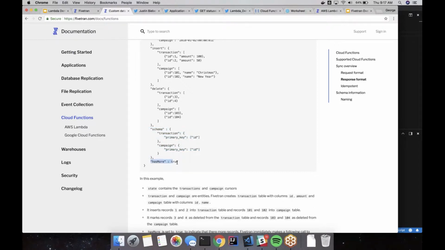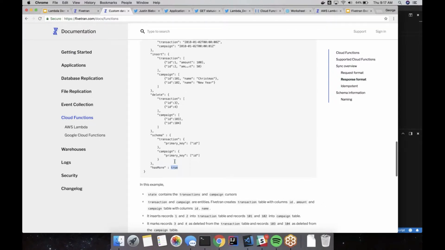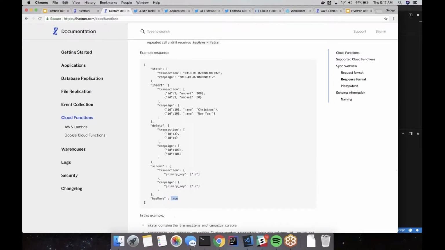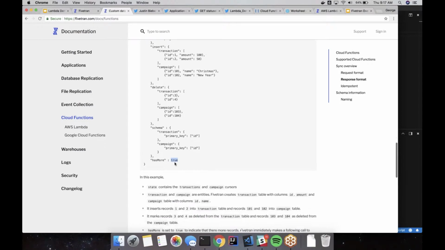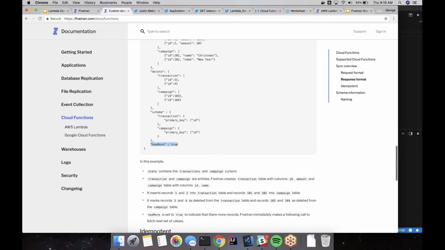The last key in the response that you're going to return is called has more. And what this says is that there are more items that are available from this data source, and you should call me back right away. So if you return a response that says has more equals true, then Fivetran is going to call back your function immediately for more data. If has more is false, or if has more is not present, then we're going to wait for a user configurable amount of time before the next update cycle.